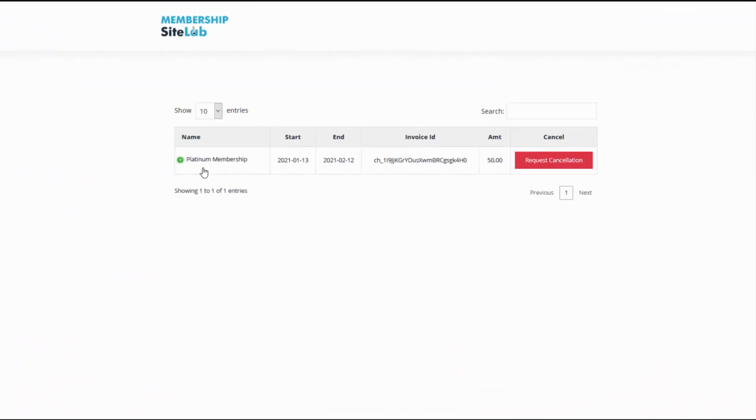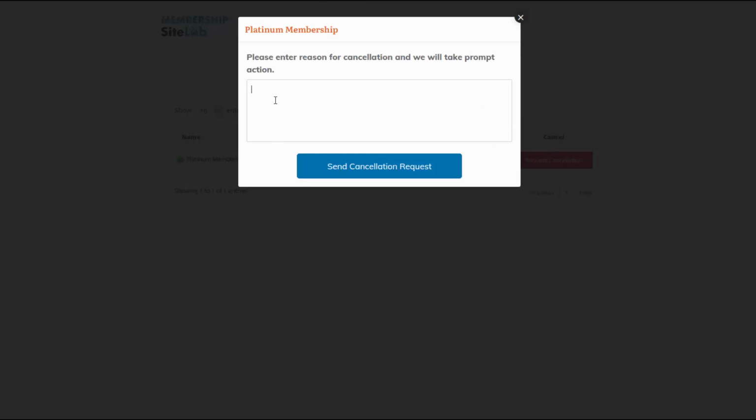Here I'm logged in as a user who has one active subscription. And you can see here, instead of a cancel button, I have a request cancellation button. It will show a pop-up like this where they can enter a reason for cancellation. And when they click on the cancellation request button, it will send you an email with all the details.